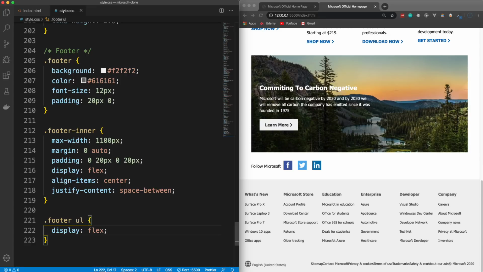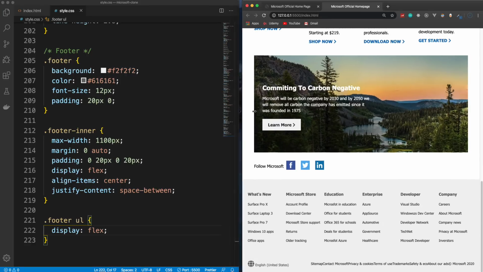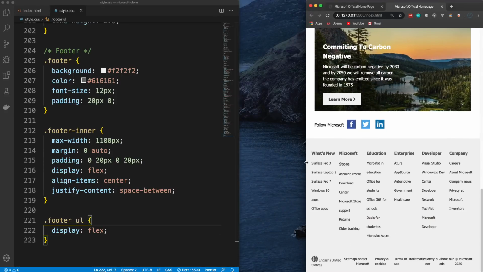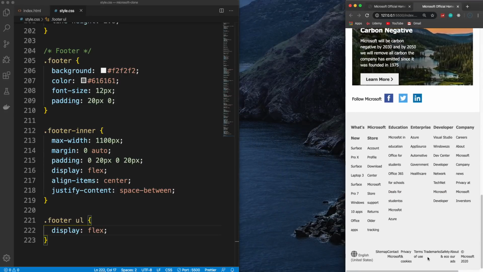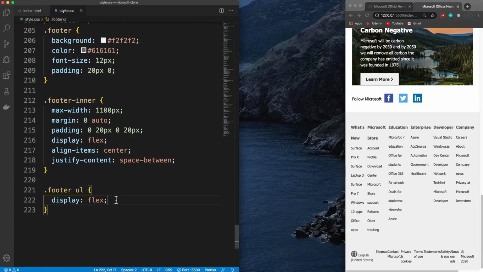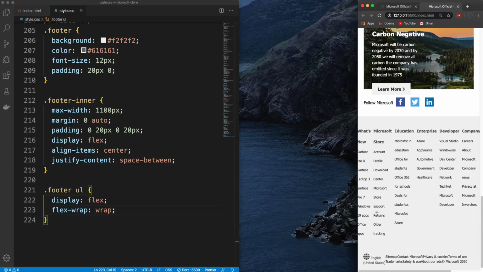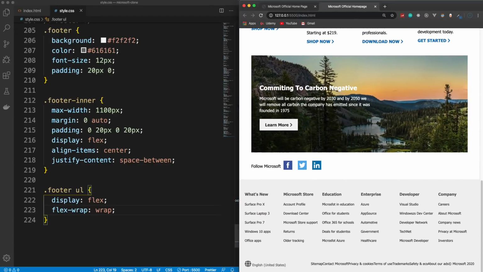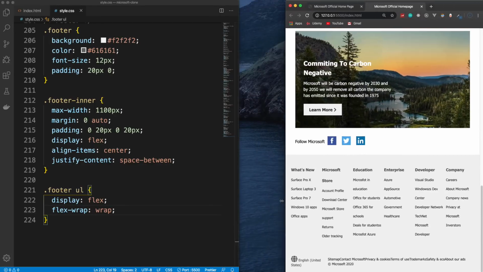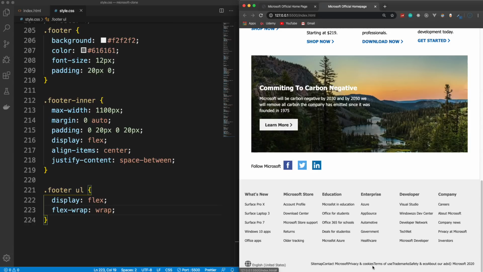Now when this gets smaller, I actually want it to wrap. I want these to go on top of each other, so we can use a property called flex wrap and set that to wrap and save, and now they'll just kind of go on top of each other and they don't go out of the screen. It doesn't look great, but you can see all the links and it doesn't go off the screen, and it's workable, and it's what the actual Microsoft site does.